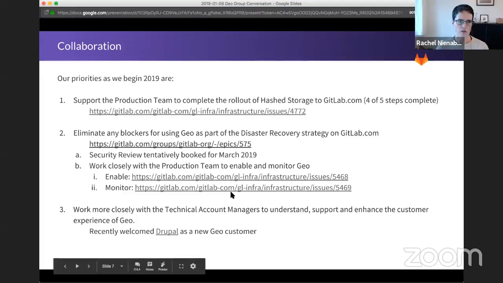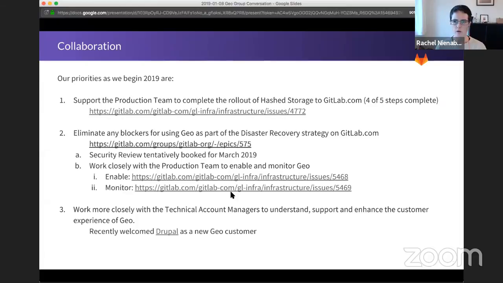So looking forward to 2019, a big feature for us and a big value that we're going to be looking at is collaboration. We're looking to support the production team as they complete the rollout of hash storage. At the moment, all new projects that are created and all projects that are currently on the GitLab.com or GitLab.org namespaces are already using hash storage. What we need to do now is migrate all of the other repositories that are on GitLab.com over.